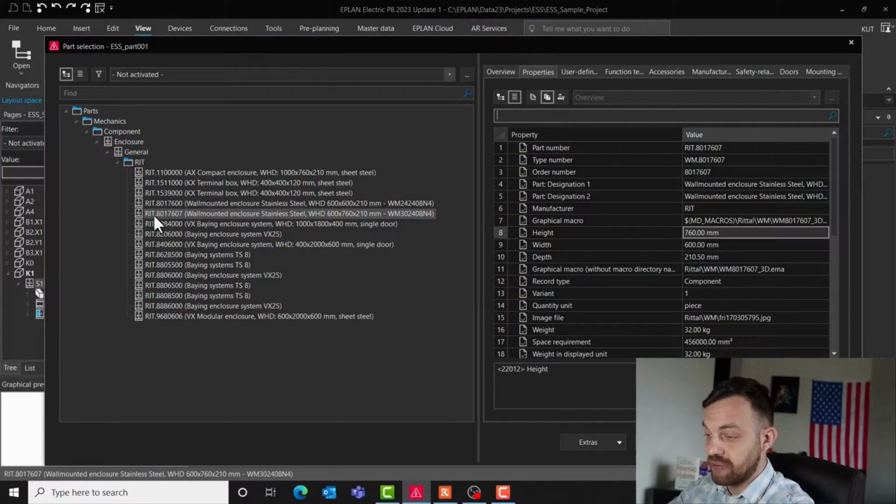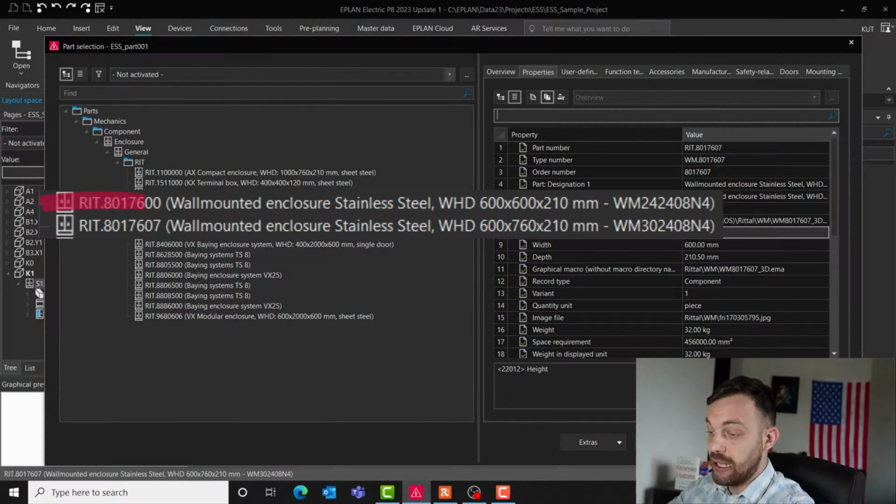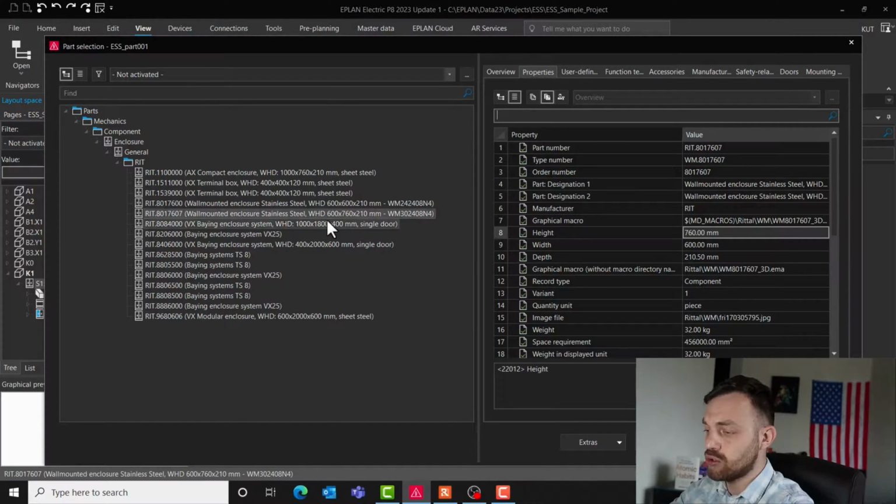So I currently have placed the Rittal 80-17-600 enclosure, which is a 600x600 enclosure. I would like to have a little bit more space, so I will select this 80-17-607 enclosure, which, as you can see, is a 600x760 enclosure. So all you need to do is select the enclosure and press OK.